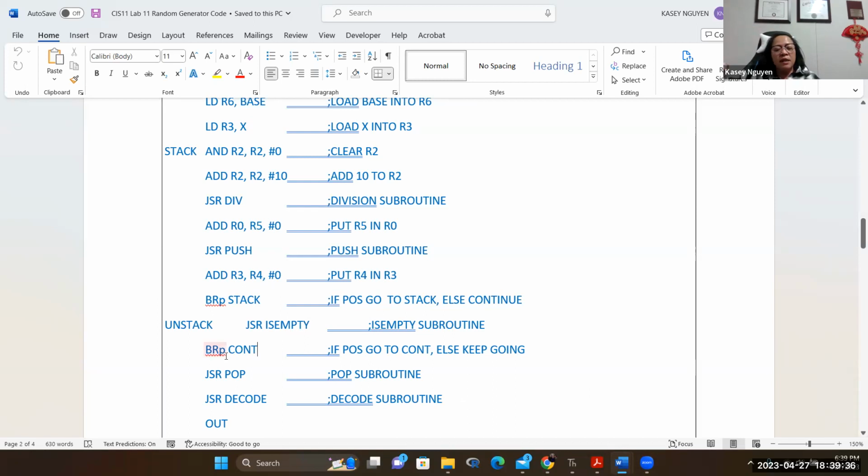So if it is empty, I would check for positive, then go to cont. After that, I'm going to jump to subroutine pop. You want to check the stack to see if it's empty or not. If it's not empty, you will pop. And then after you pop, you want to ASCII convert, so I would jump to subroutine decode and then output.